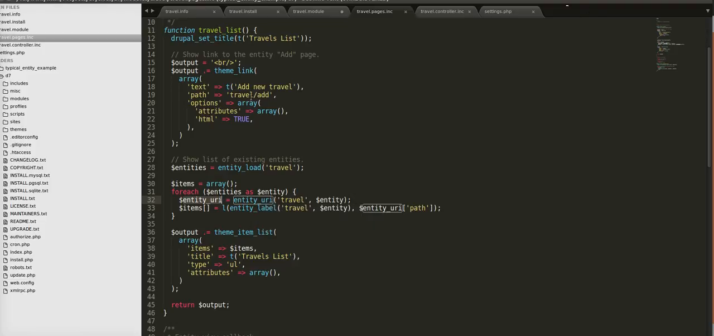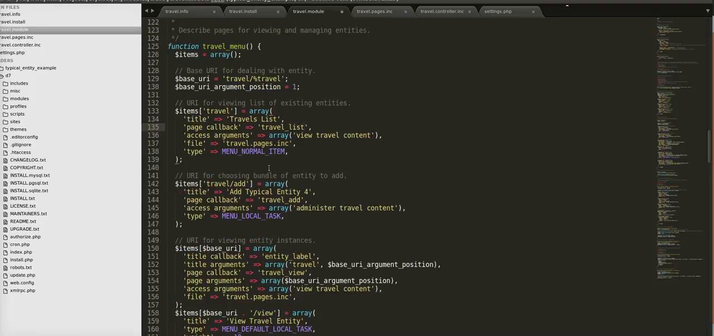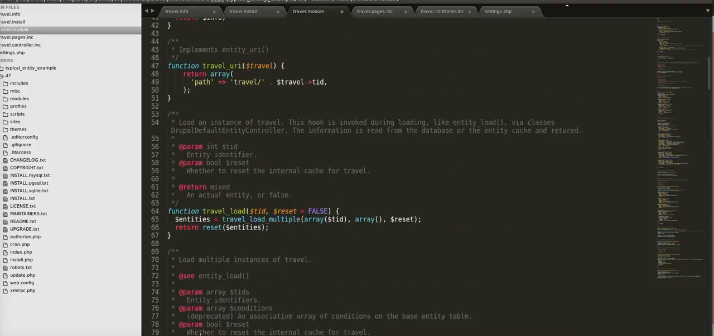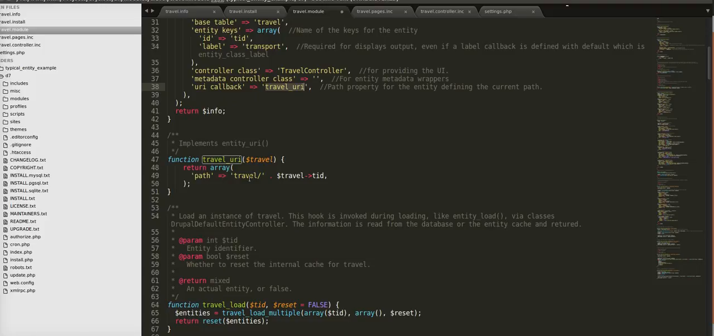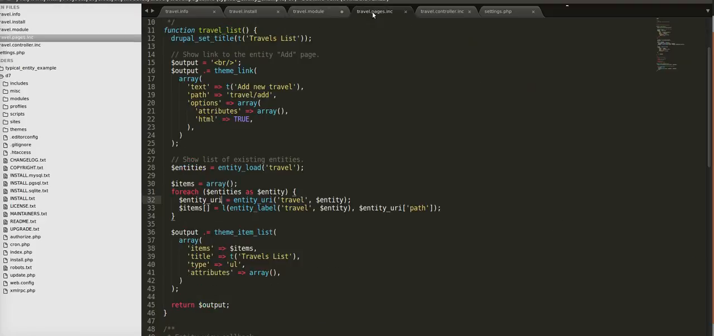Now this entity_uri will search in the entity info for what entity URI is defined, and here we have assigned travel URI. In the travel URI we are just returning the path of travel with the travel ID. This travel is the entity which was collected from travel load. This entity URI path is used here while building another link, which is simply an entity label with path.